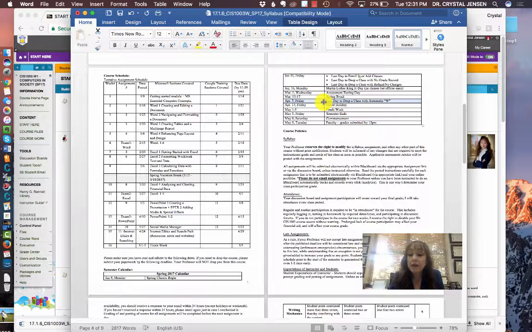But if for some unforeseen reason you do, say you have an emergency, something totally unforeseen, and you do need to withdraw, please do that by the 7th. You need to take care of that yourself with the registrar. I will not automatically drop you.